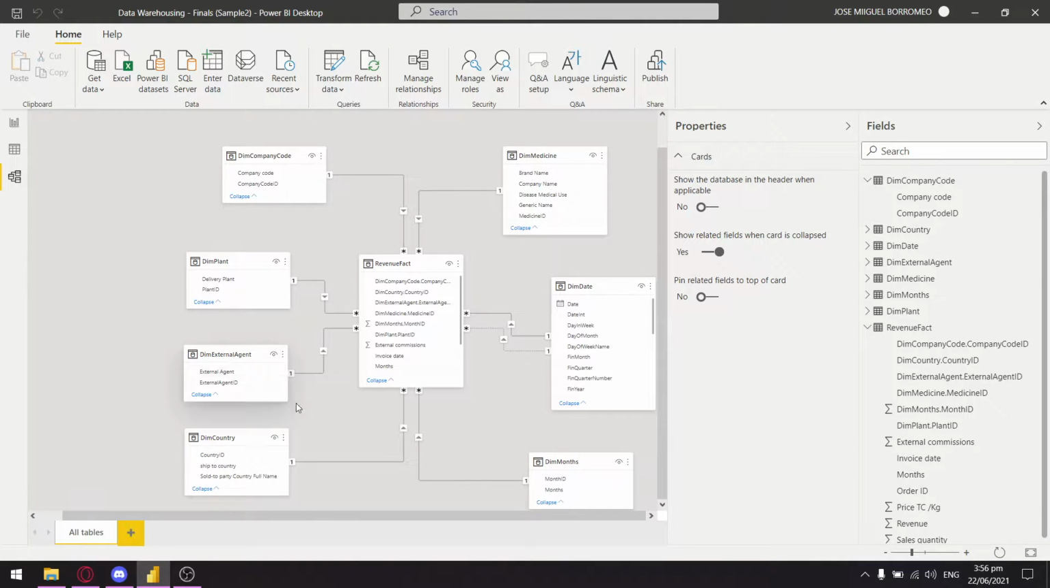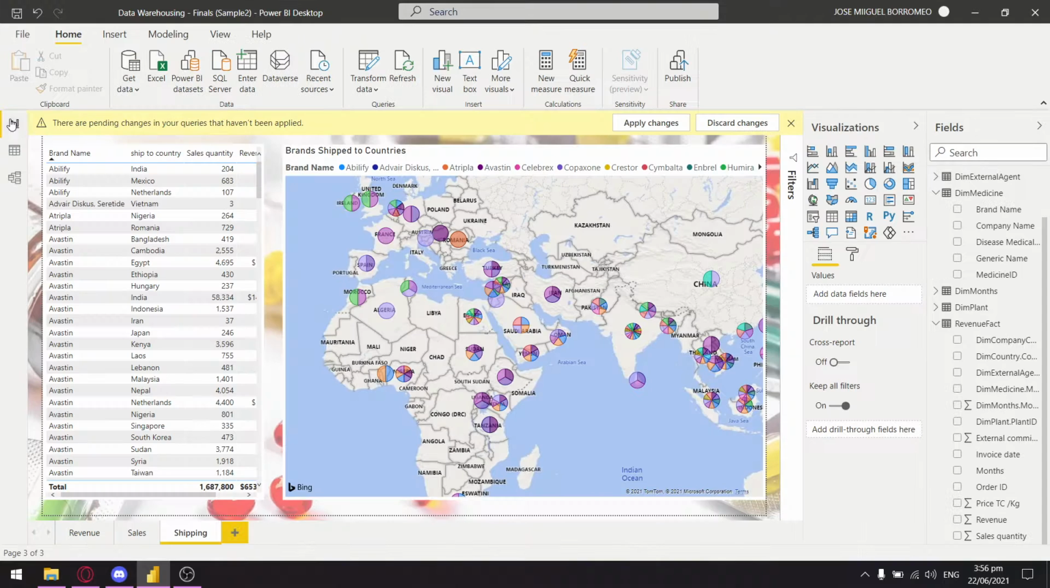This one right here is a star schema model. As you can see, each of the dimension tables have their own relationships. So for example, let's go here. Dimension medicine. As I've said previously, the relationship between the dimension table of medicine and the revenue fact table is the medicine ID. As you can see right here, medicine ID is related to the dimension table of medicine to the medicine ID.